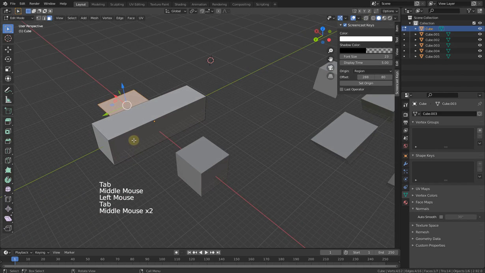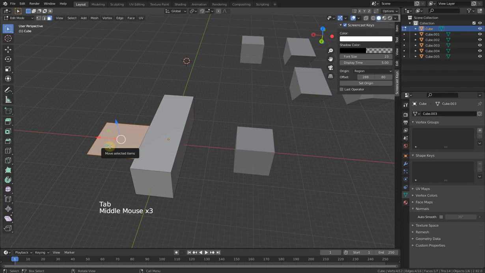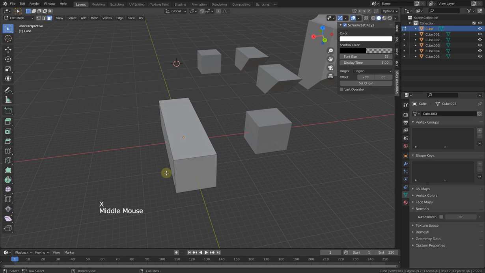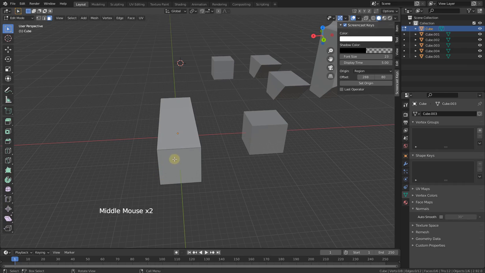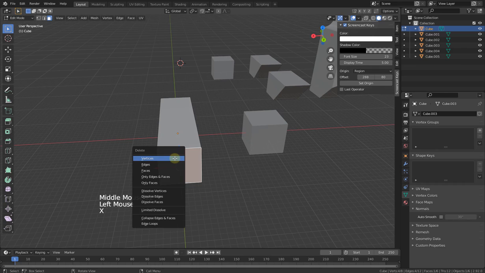It's in our way. Delete versus. Like I said, X is for deleting, but in the edit mode, when you select an object and you press X, it will show you delete vertices, delete edges, delete faces, only faces and edges. We have dissolve vertices, dissolve edges, dissolve faces, or limited dissolve, or collapse edges and edge loops. So you will understand as we go forward.